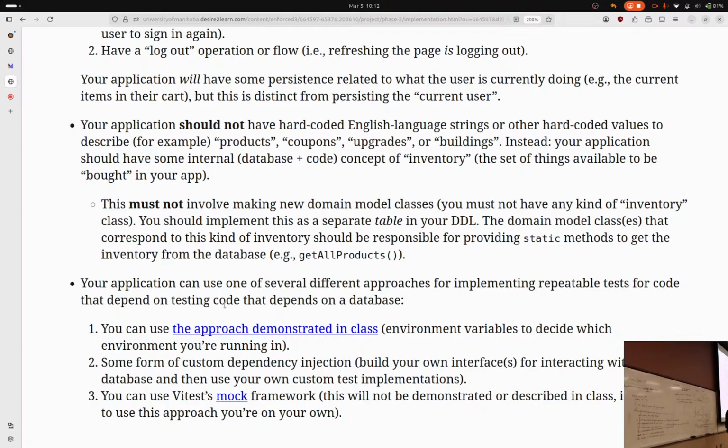The last part here is the other thing we're going to talk about today. You should be able to run your tests, and you should be able to run them repeatedly. So if I run npx vitest once and I run it again, your test should pass both times. If I were to run it n times, your test should pass n times, even with a database in the background. There's a couple of options.